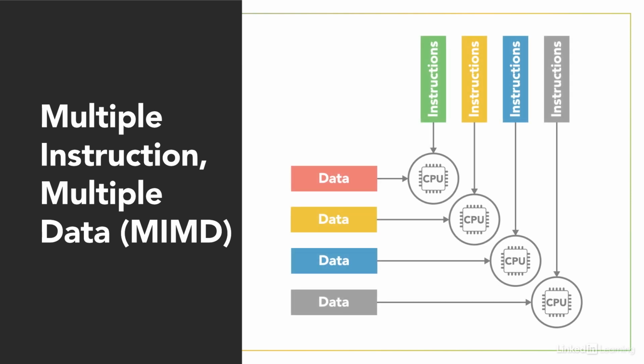But our fourth and final architecture is, in a multiple instruction, multiple data, or MIMD computer, every processing unit can be executing a different series of instructions. And at the same time, each of those processors can be operating on a different set of data. Now I can slice celery while Barron peels carrots.